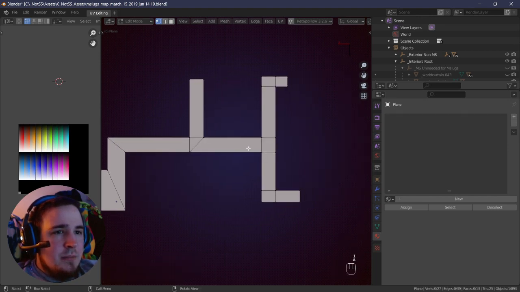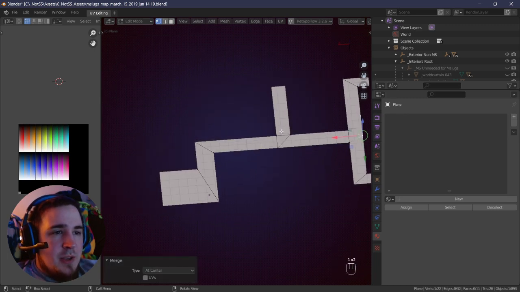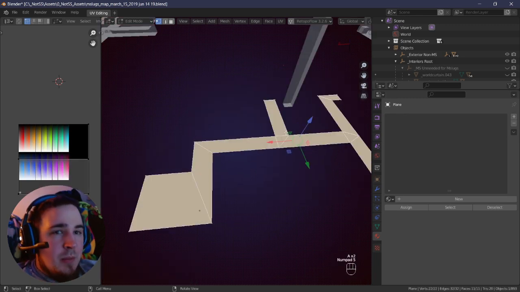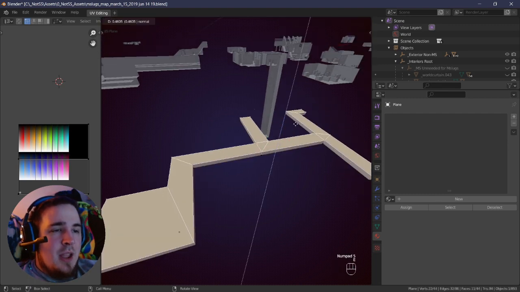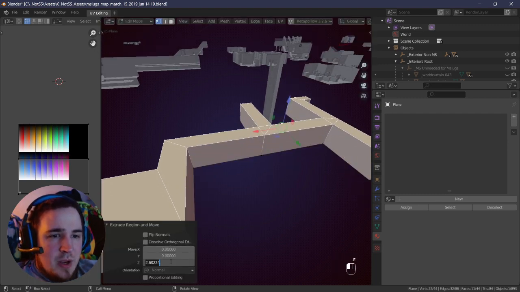All right. And there we go. And put that like that. Okay, so there's the floor. I make the plane of the floor to give you an idea. And then let's say it's 10 feet high.